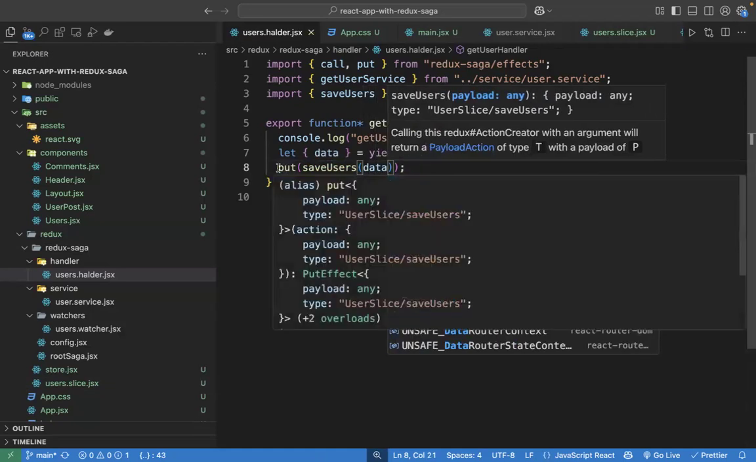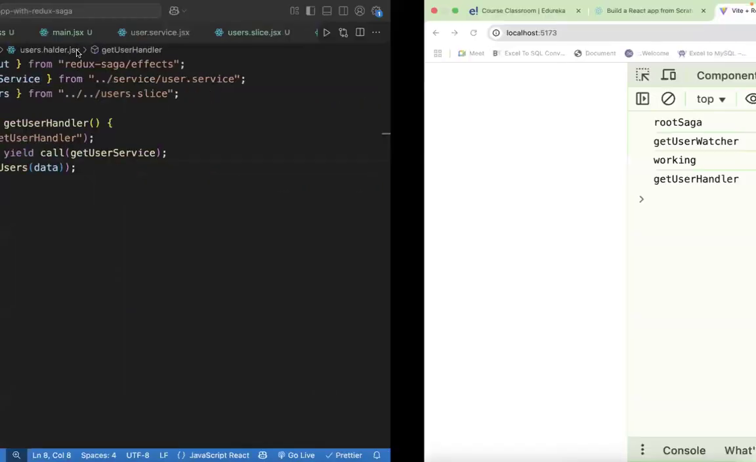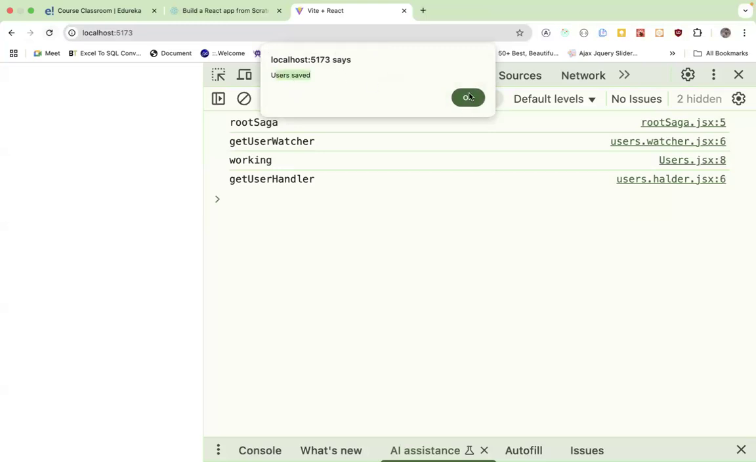See, it's like a dispatch only. I will use the yield keyword and I will save it. As soon as I refresh the page, see, it says user saved. It means that it's working perfectly.